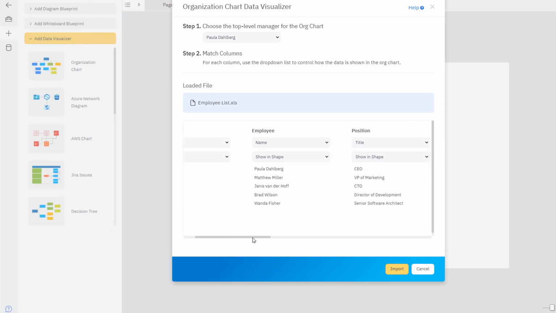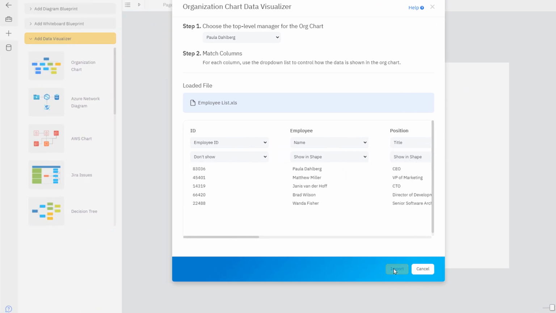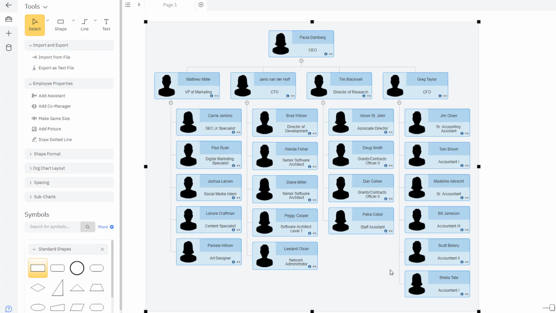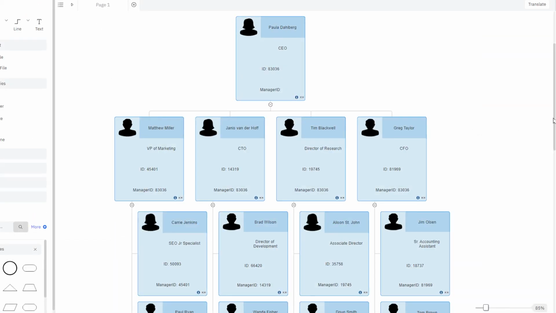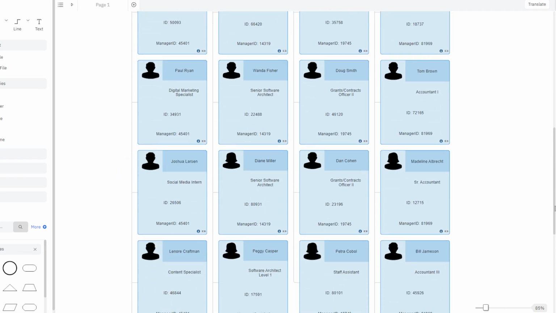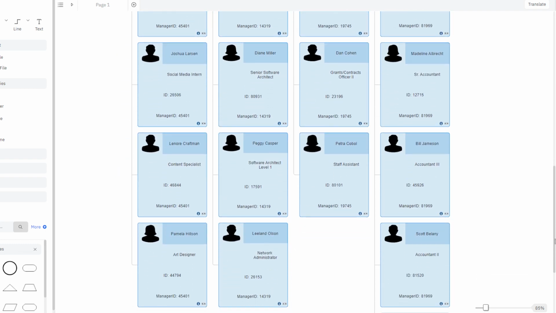When you're ready, click Import to generate your org chart. If you just leave the defaults as they are, two rows, one for name and one for title, will show in each shape. All other data and columns will be moved to the data layer and shown as shape data. However, you can easily customize this and display as many columns of data as you wish.